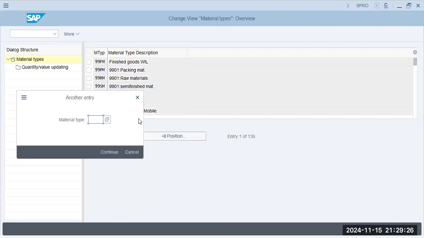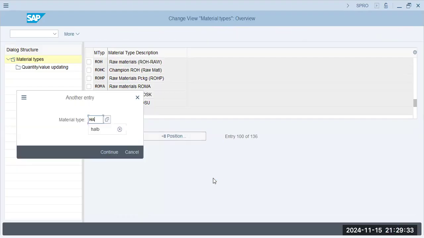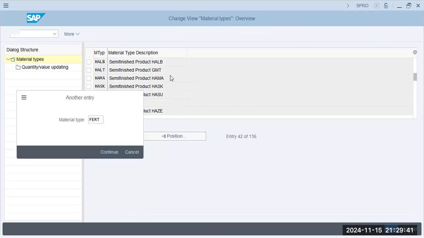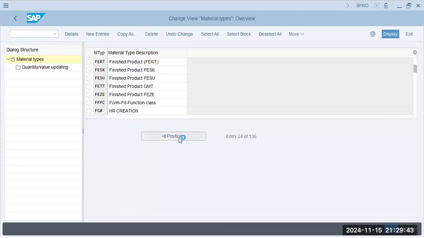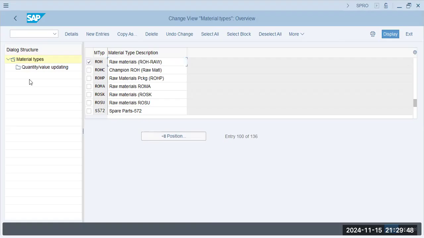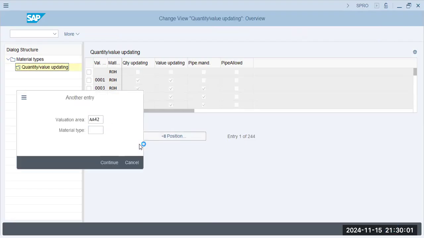Raw material, which is ROH in SAP, or HALB, which is semi-finished good, and finished good. Okay, so let's start with ROH. In ROH, we select it. Now, what we want to do is see if raw materials are being valued in our plant, which is valuation area. Valuation area is AA42.